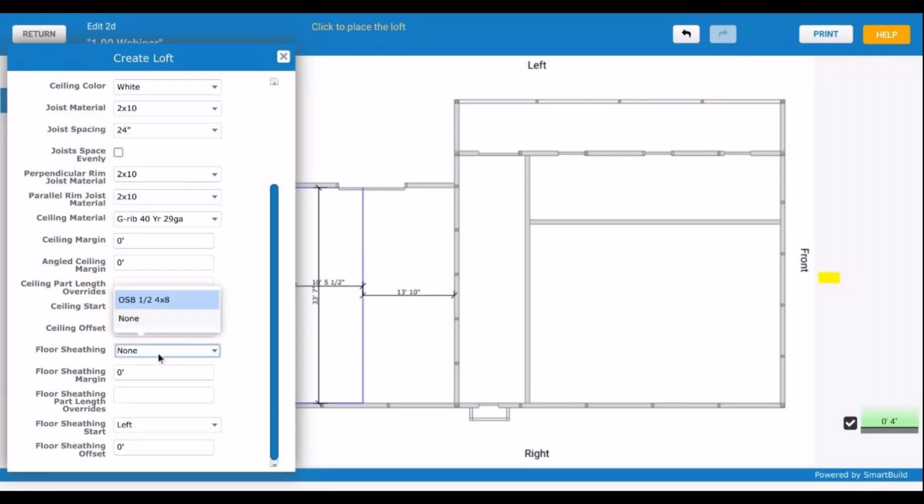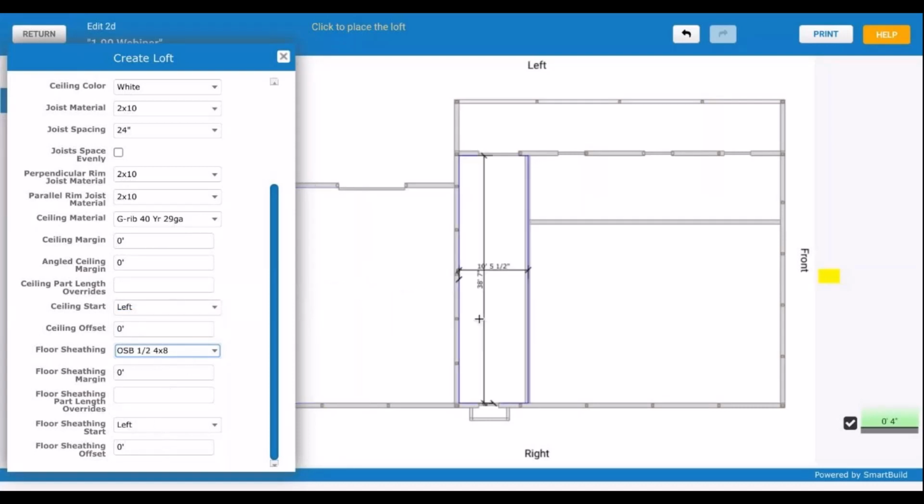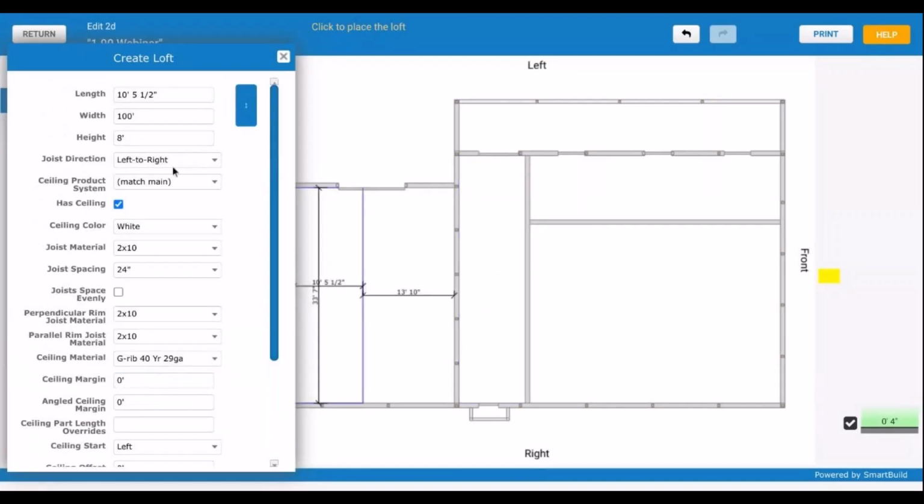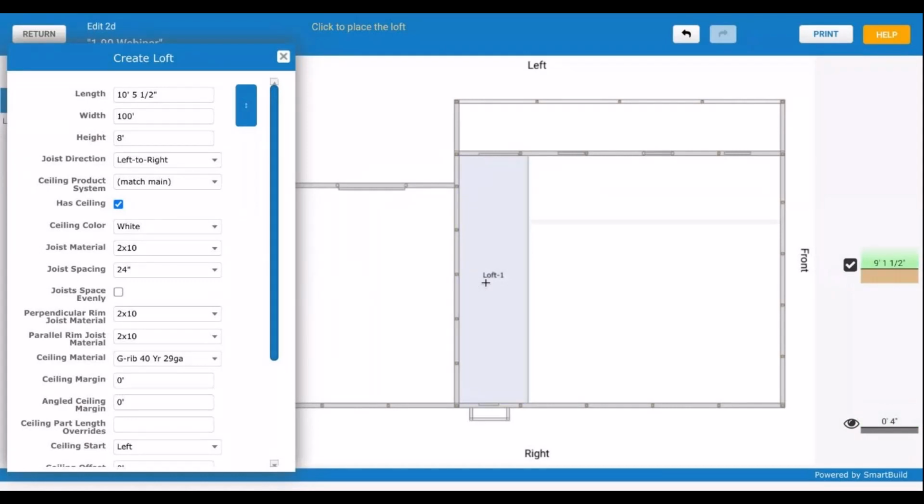I just have none as my default for the floor deck, but I'm going to change that to an OSB that I have. And I think the rest of this we're going to call good. Yeah, I think everything in here is kind of the way we want it. So now I'm going to come back here. I'm just going to click in this space. And now we have a loft in this area here.